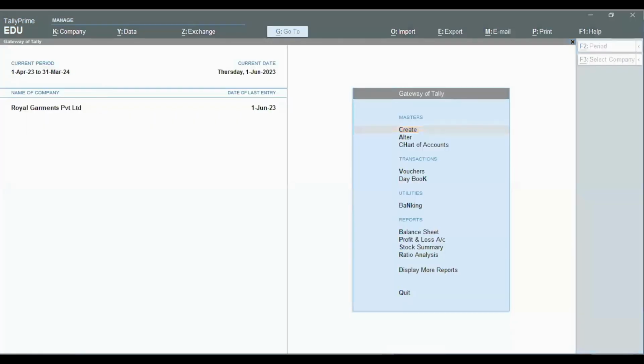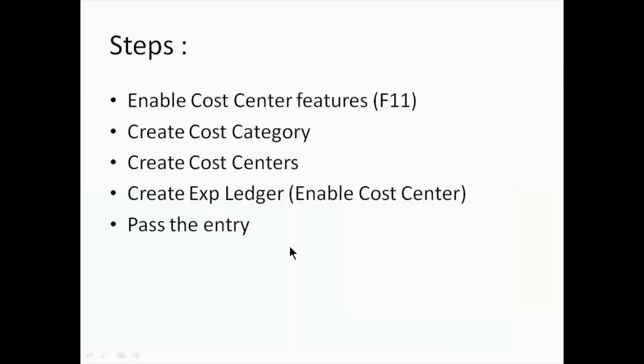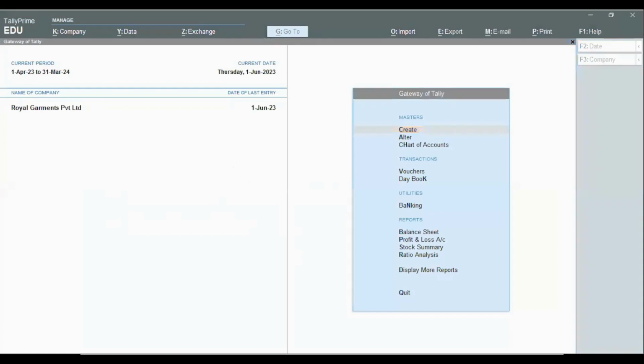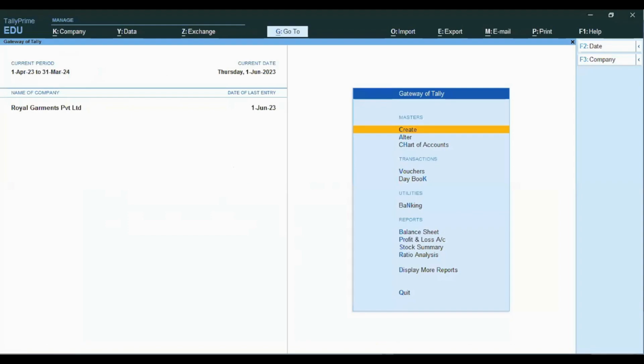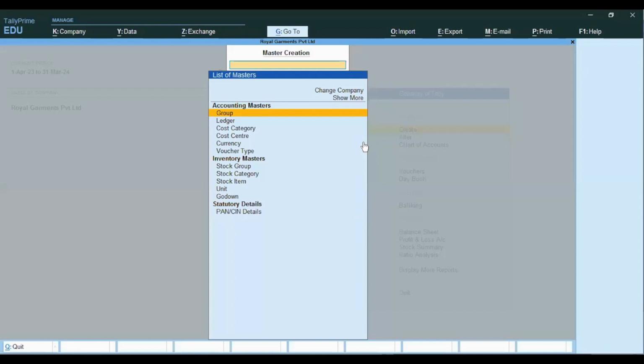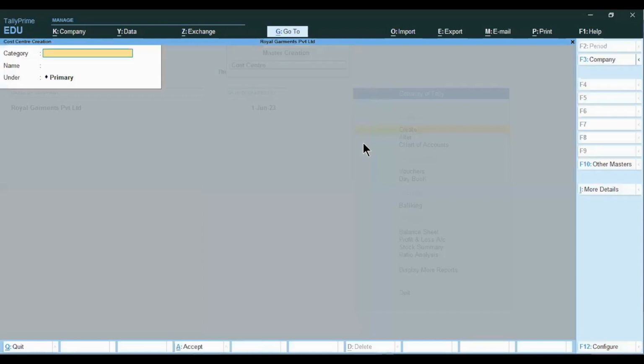Our next part is creating cost centers. So how to create a cost center and where to create a cost center, that we will learn. So the next part is cost center creation. How to create? Gateway of Tally, create cost center.